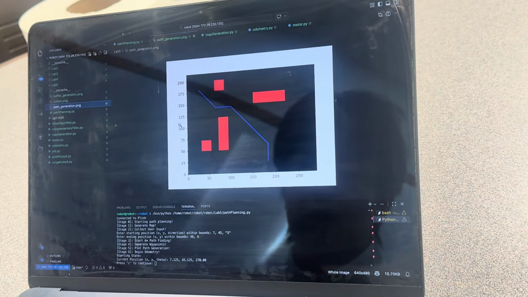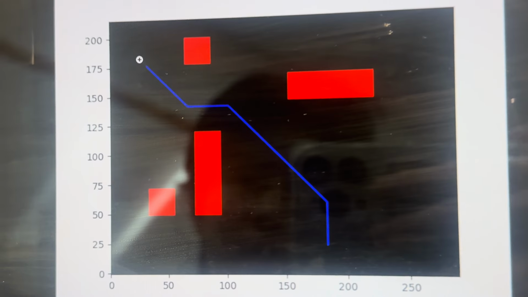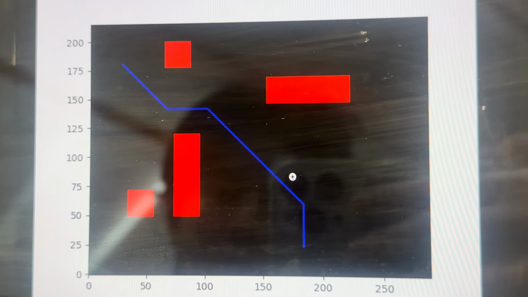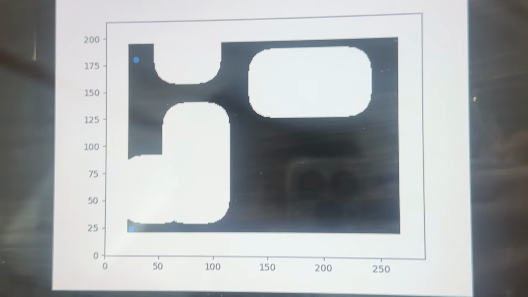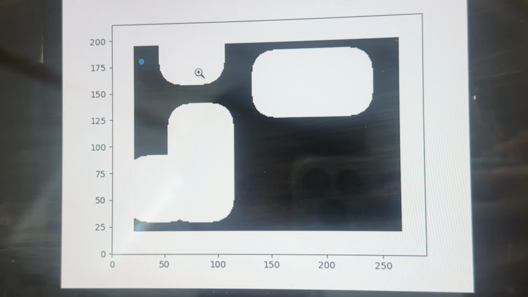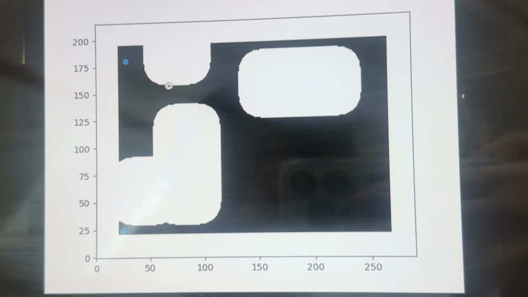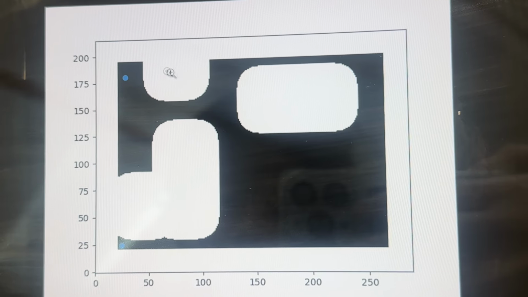Alright, so the path generated is here. You can see there's a different path plotted here, and our buffer is something like this. You can see that those are circular buffers because we use a circular mask to do the buffering.